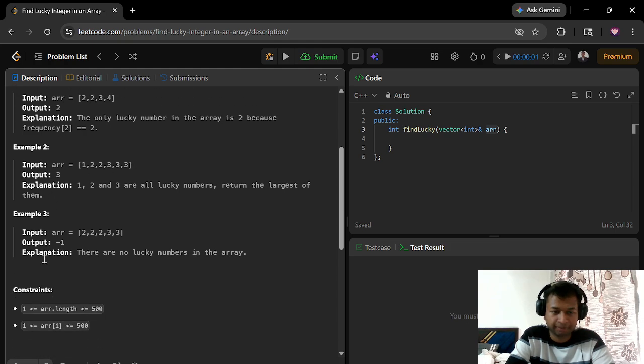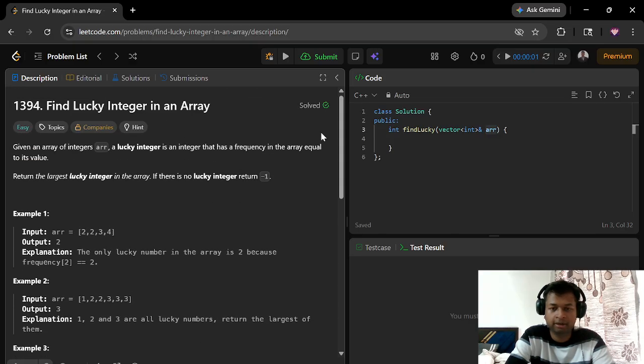Our answer is 3. Now let's see this array. 2 is written 3 times and 3 is written 2 times. So there is no lucky integer, and we will return -1 because there are no lucky numbers in the array.